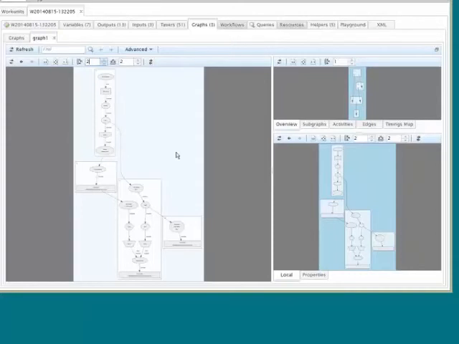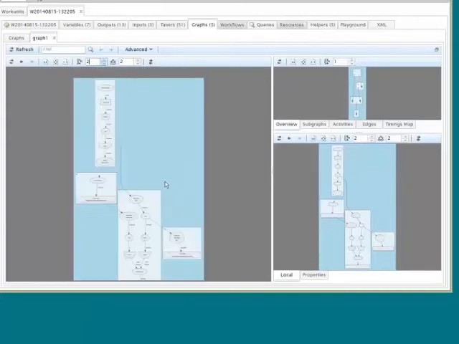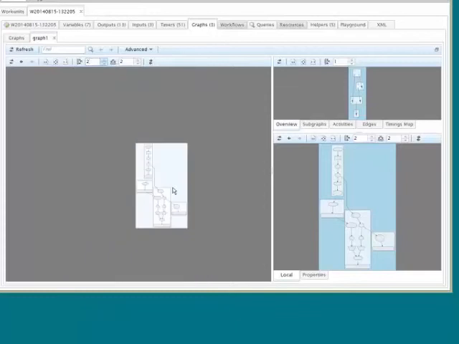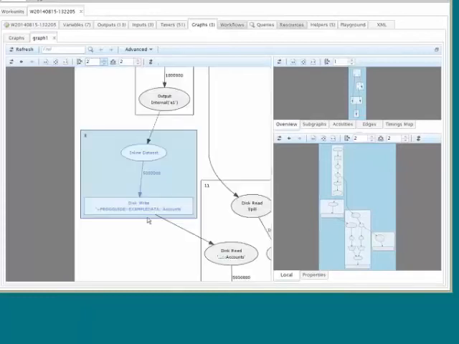Okay, back to navigating. I mentioned that the wheel scrolls up and down, and the control key down zooms in and out. Double clicking will zoom to fit.